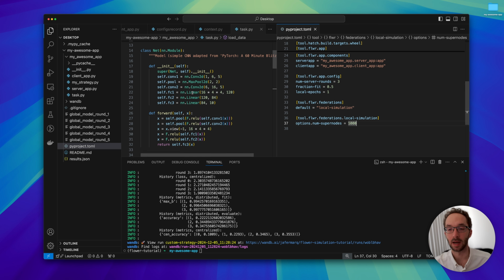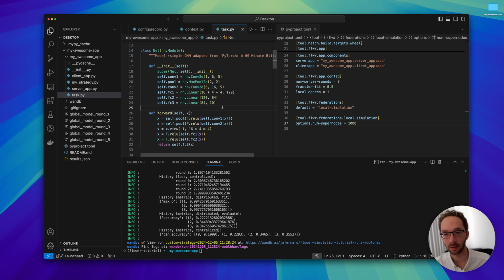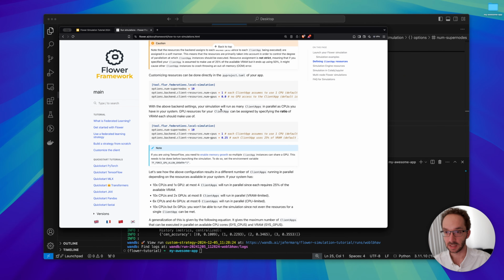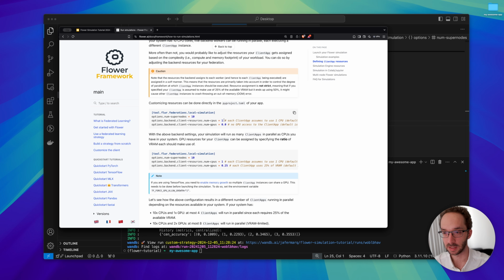Let's say that, well, I know my application is very lightweight. I could be running it at a higher degree of parallelism. So instead of using 2 CPUs per ClientApp, I could just assign them 1. How do we do it? The syntax is fairly simple, and we can see it here in the documentation. We just need to set a single line in our pyproject.toml right below the federations.